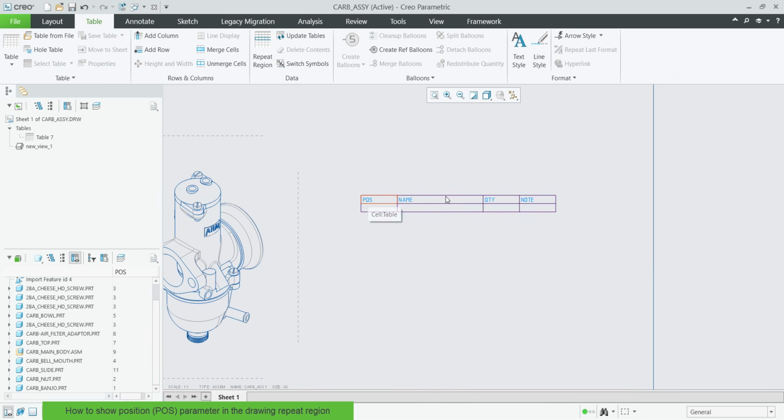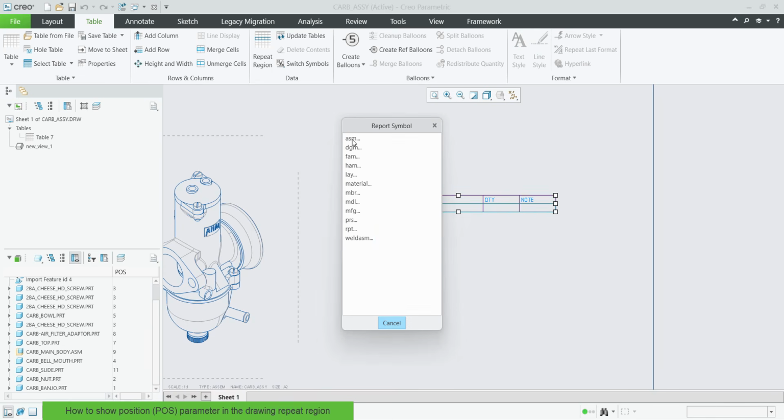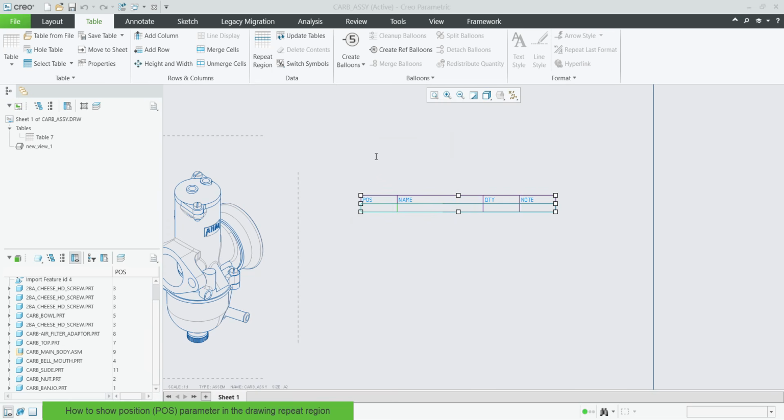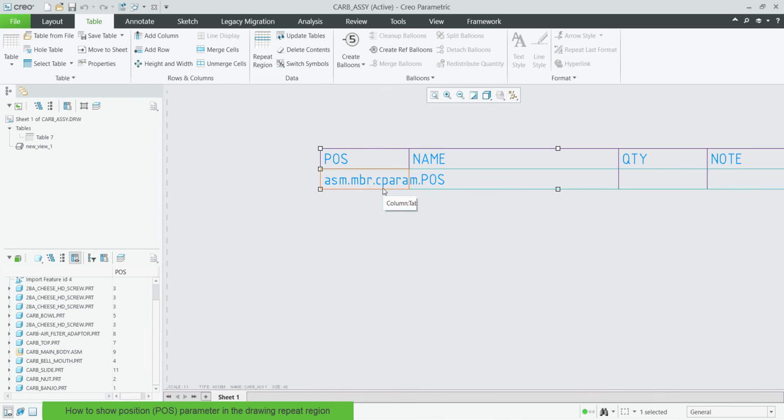Now this is the main table row and I would like to specify the repeat region, so select the right mouse button and then use the selection, right mouse button, left for selection, and then you are able to specify add repeat region. If you hit confirmation, the system will create the repeat region and you can double click. Over here we specify that it is the assembly member cparam and user defined, and the name is POS. So if I hit it, it will be assembly member component parameter position.